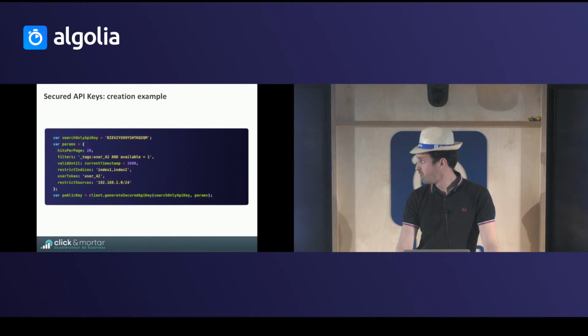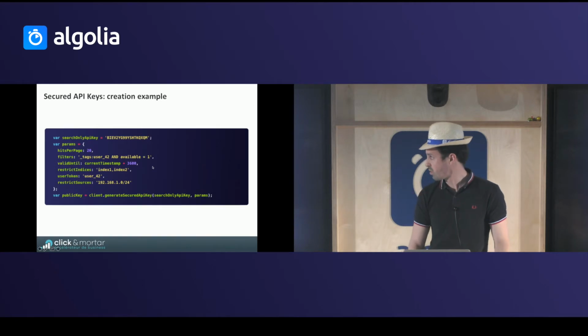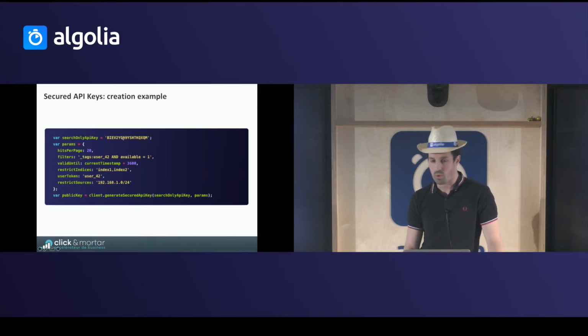So, a little bit of code. It's the example from the official doc of Algolia. Here you see just three lines of code. We can create a token. The token, we choose the token; it's actually not generated by Algolia. We set a few params, like the filters that will always be applied to our queries, the validity of the token, the indices, and the sources. So we just generate the API key, and we can use it.